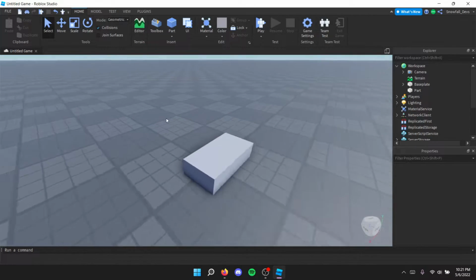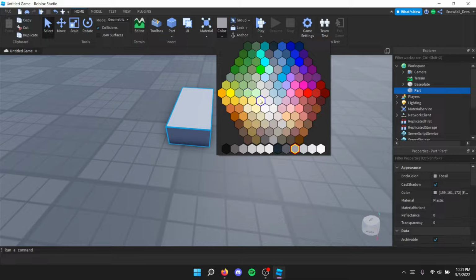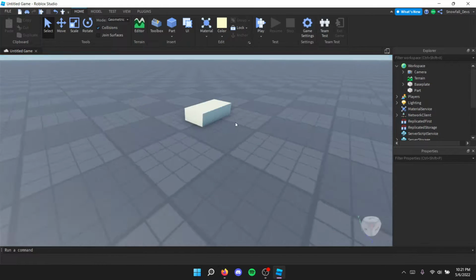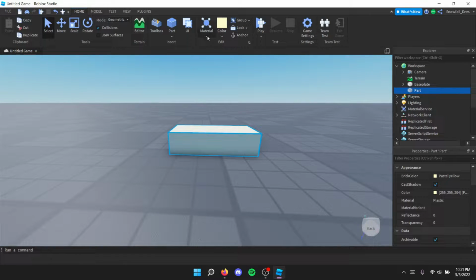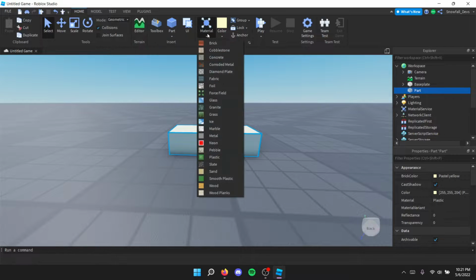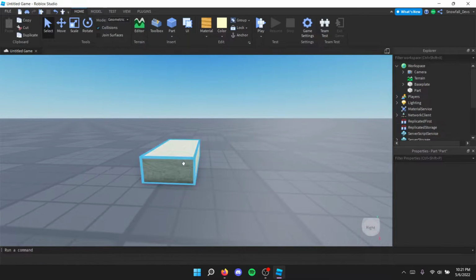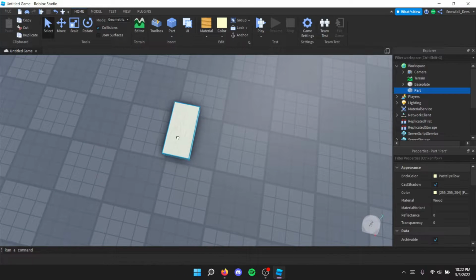Pretty nice block. We're going to be adding some color to it. So let's just do a light yellow. You can do whatever color you want. I'm just going to be using this color to experiment. We're also going to add a material to it, which is right here. You just need to click the drop down arrow, and then let's just use wood. Okay, this is a pretty nice block right here. Kind of looks interesting, but we're not going to talk about that.